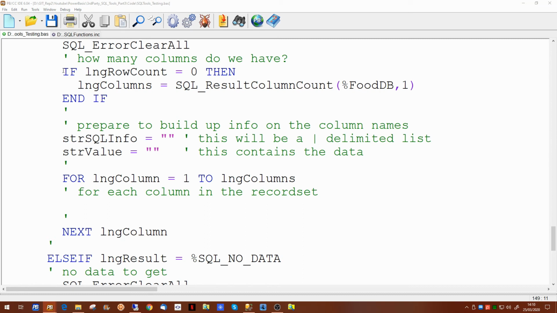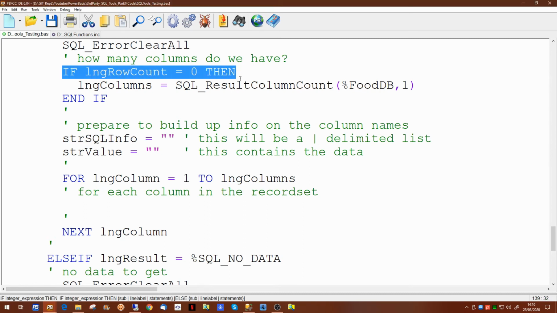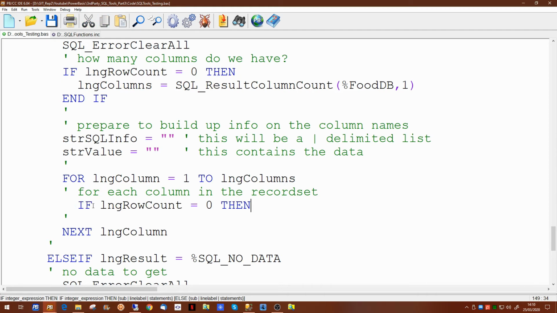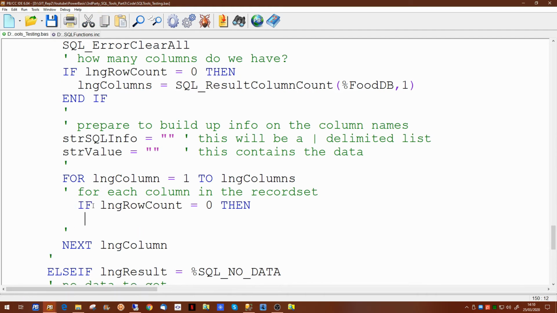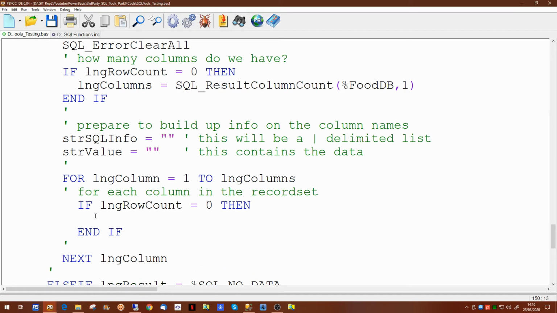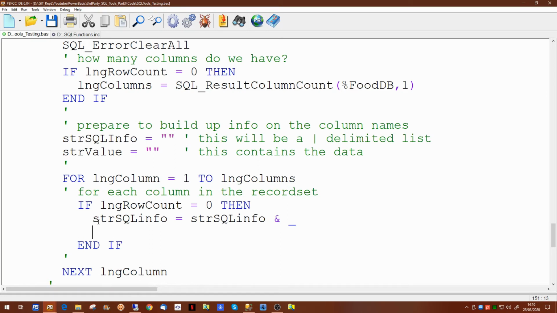Now we'll put another test in here to see if it's the first record we're reading, and if it is, we'll want to pick up and populate the column headers. So we're going to be appending to the end of the SQL info variable, and we're going to use another function from inside the SQL Tools library called result column info string. And again, as with all the rest, the first two parameters refer to the database and the statement.